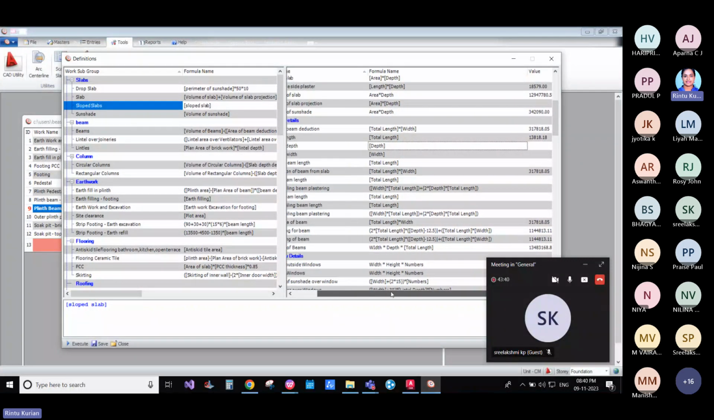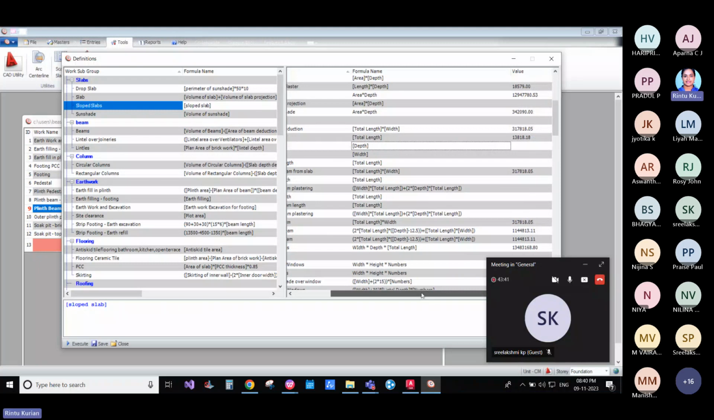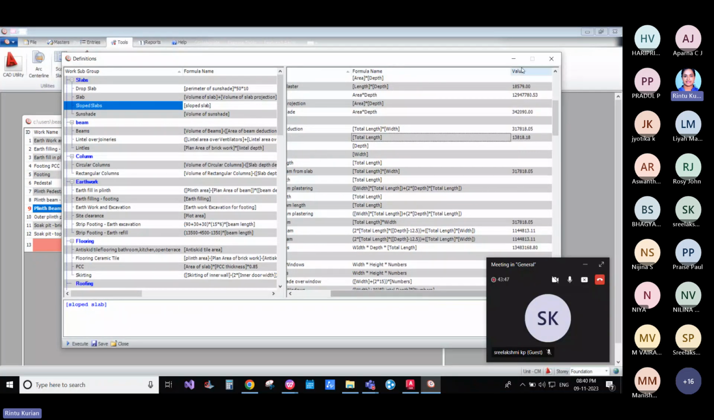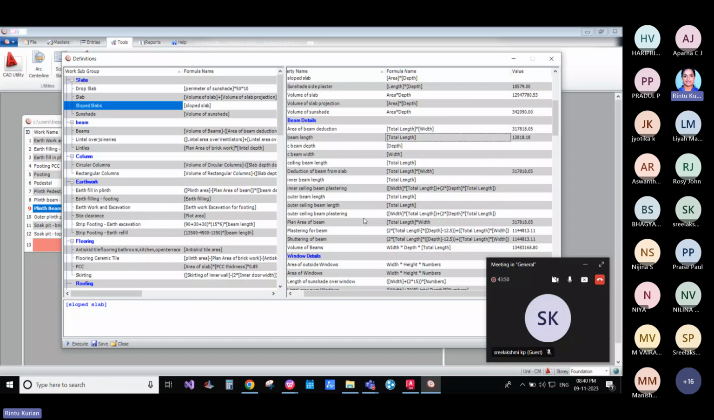If you are looking for this one, we'll just adjust this table and see. Okay, here for plastering of beam, an equation is written and a value is shown here. This value has been arrived from the input properties you have given. So this is the equation for plastering for beam, and this particular value or quantity has been used in a particular equation. That equation will be on this side. In our plastering portion, you can see that there will be plastering for beam.